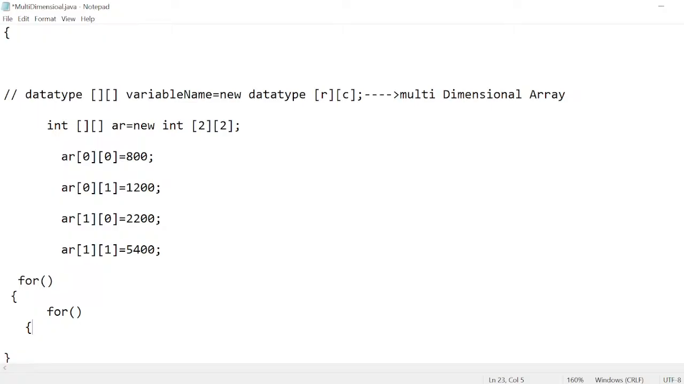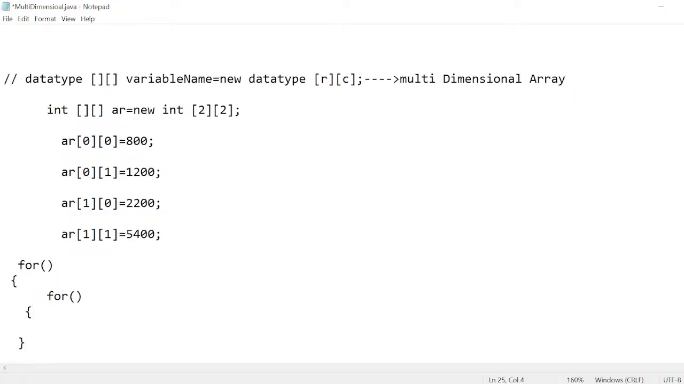If you see here, you can do the initialization. Any variable names you can take. int x equal to 0 and x less than, the size is 2, right? Less than 2 and x plus plus. And coming to here, int y equal to 0 and y less than 2, next y plus plus operator.